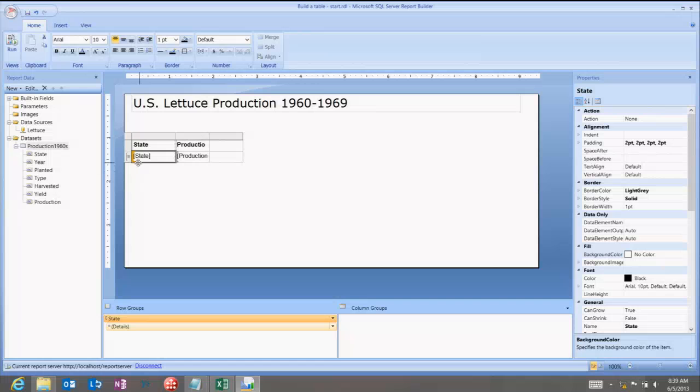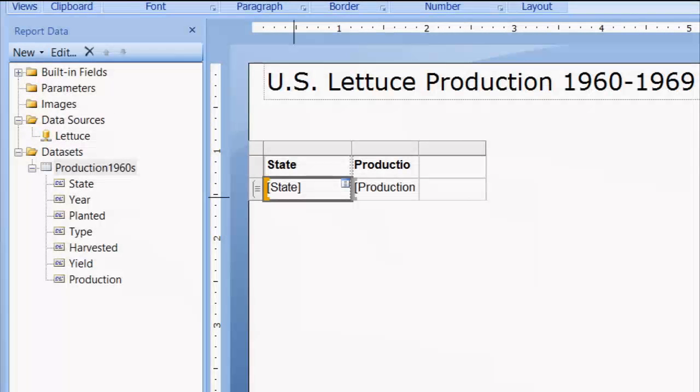So also, if you look up here, you'll see that there is this different icon now. You've got the details group icon, but you've also got this bracket icon that means we've got an outer group around that.